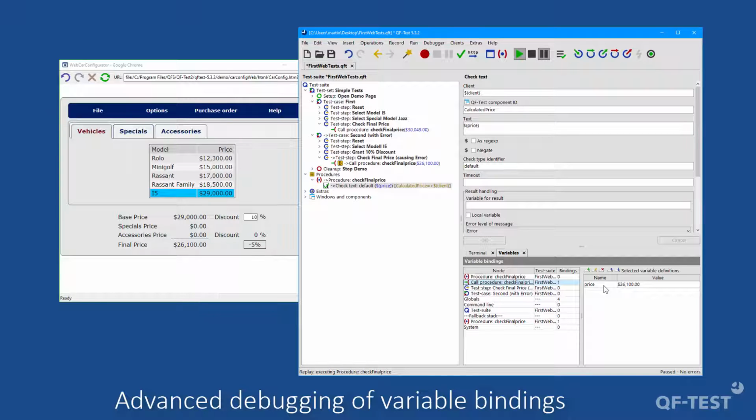So we will talk about this later, but what we can already recognize here, if you access a variable like price, QFTest walks through the variable bindings table and always takes the first match of the variable name. So here the variable price is matching, so this variable price is being taken into account. But we will learn more about this table.